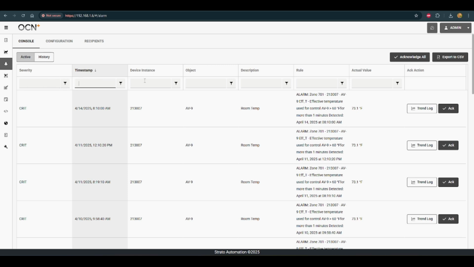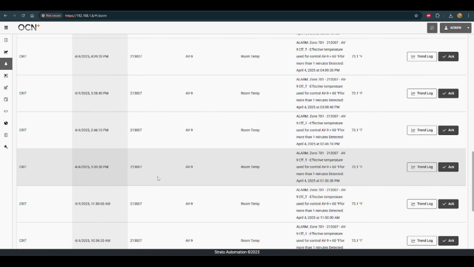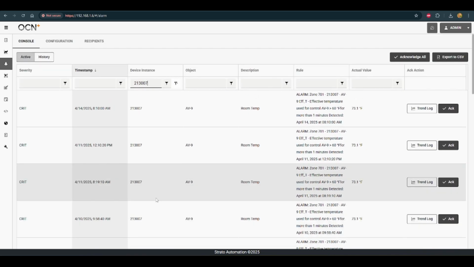I have these filters across the top if I want to drill down and see a specific alarm. So let's say I wanted to see only alarms from this 213007 device. Now I'm only showing alarms from that device. I can either get rid of that filter like that, or change the filter criteria here, or change the list order. All those same filters that you saw in the trend section are here.